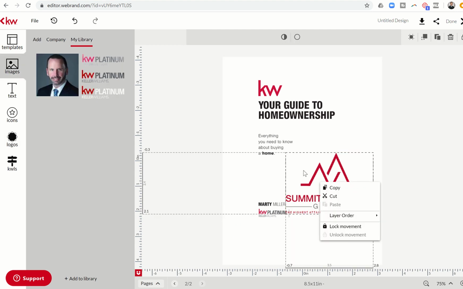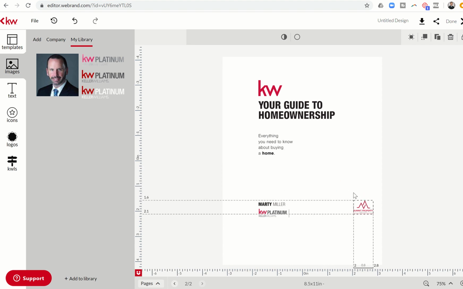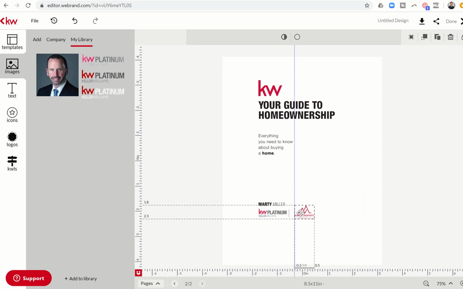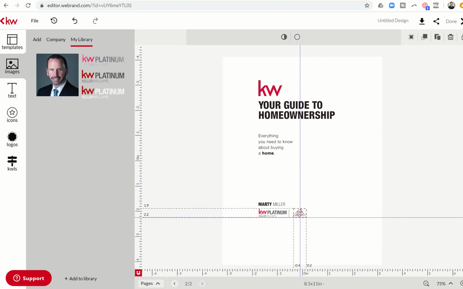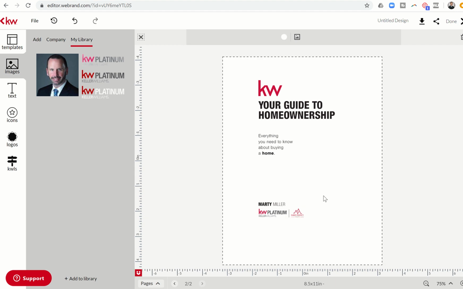And then I'm going to make my logo much smaller. Okay, and then I'm just going to line it up next to KW Platinum, make sure that it works. Depending on your logo, you've got to make sure that it fits the best way possible. So there's my logo lining up with the Platinum logo. Now page 1 is finished.